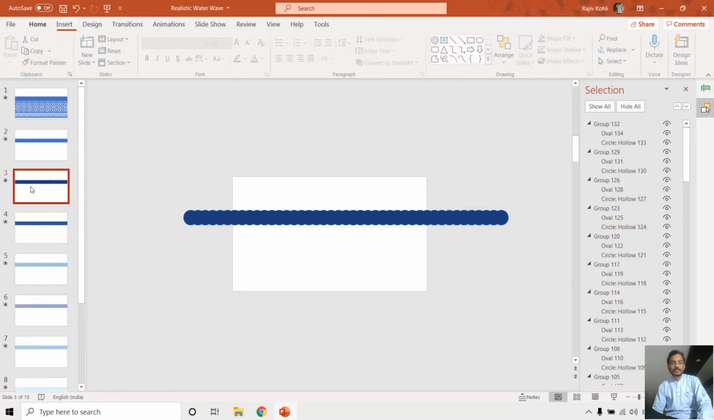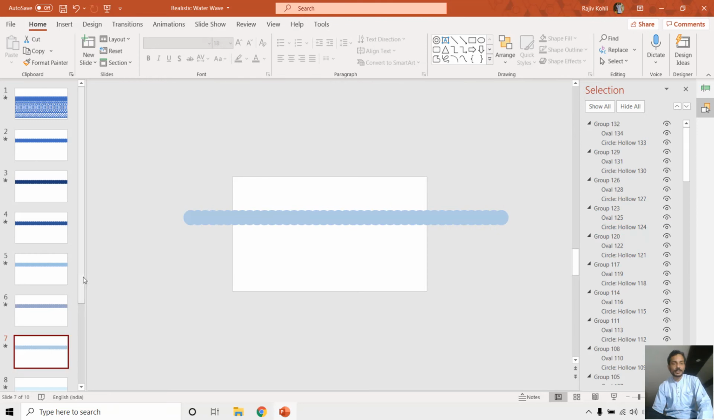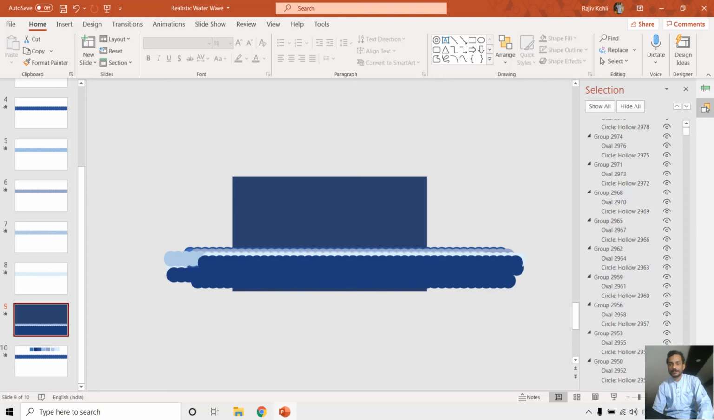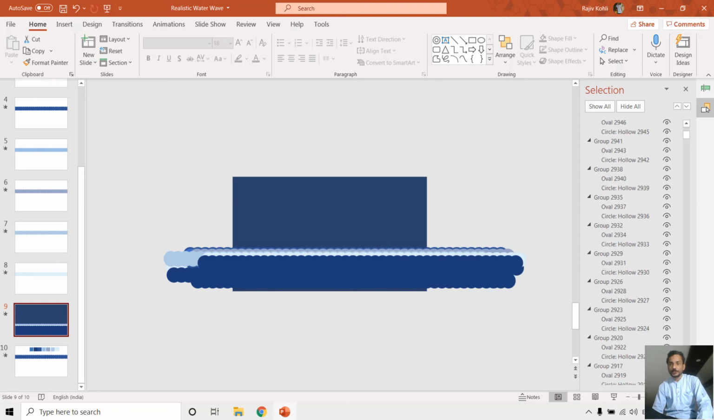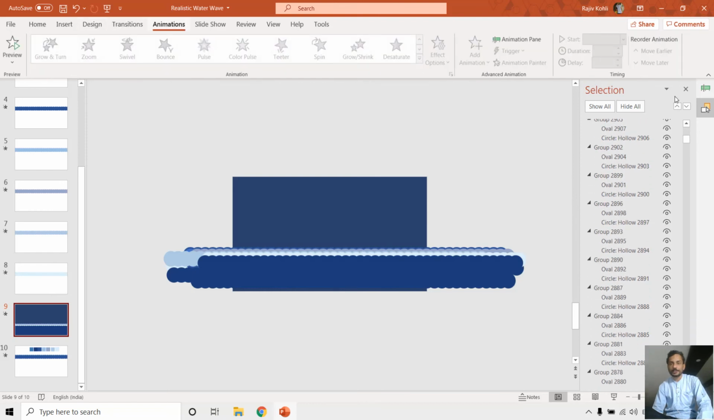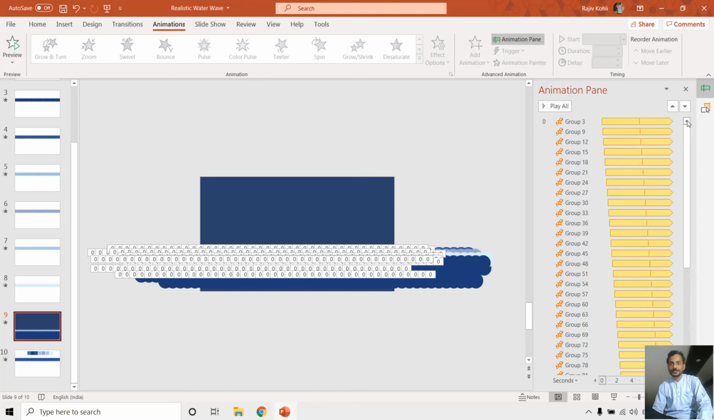On the next slides you can see the same wave with different colors. And on the last slide we combined all of these different color waves into a single presentation. If I show you the list of all of the objects in this presentation, then that's huge. Here you can see, and now if I show you the animation pane, here you can see a list of animation effects that we used. So now let's see the slideshow.